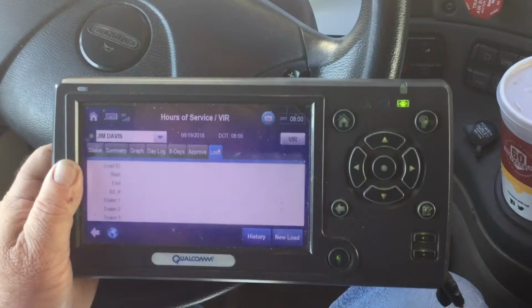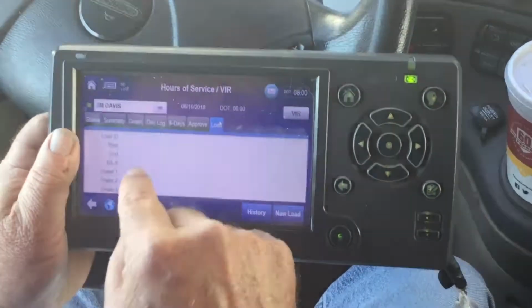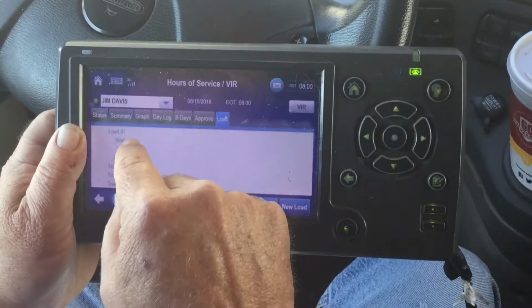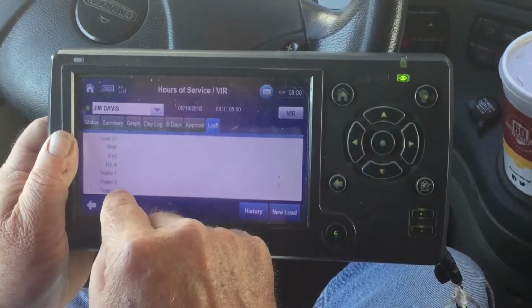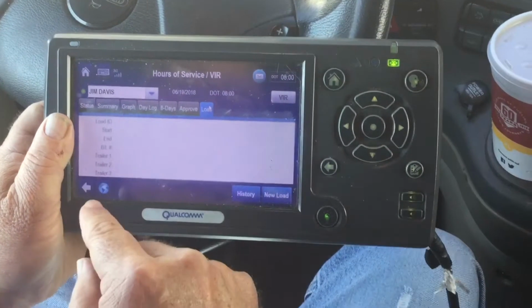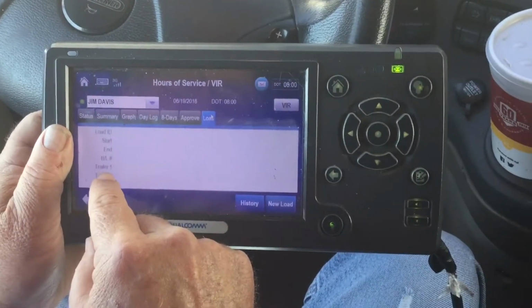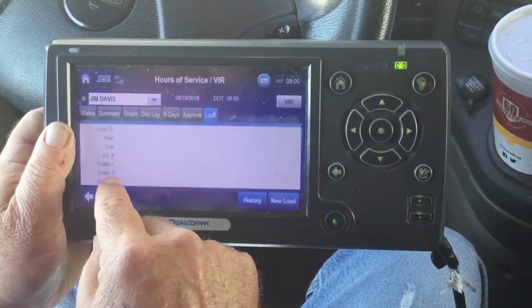The last section on here is for the load ID, start and end. Normally I just put the load ID and the different trailers I've hooked to during that load. You'll usually never have over two. One will be an empty, maybe you're taking into a customer. Second trailer is you've dropped your empty and picked up a loaded trailer and are leaving back out.